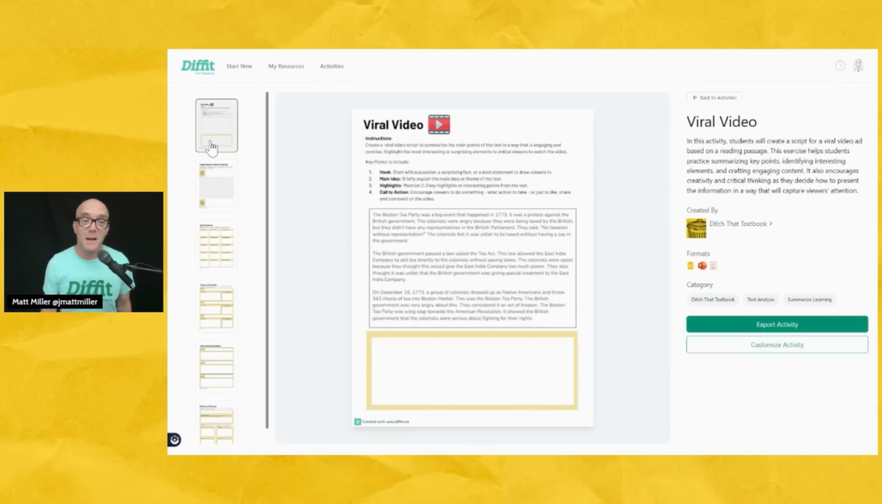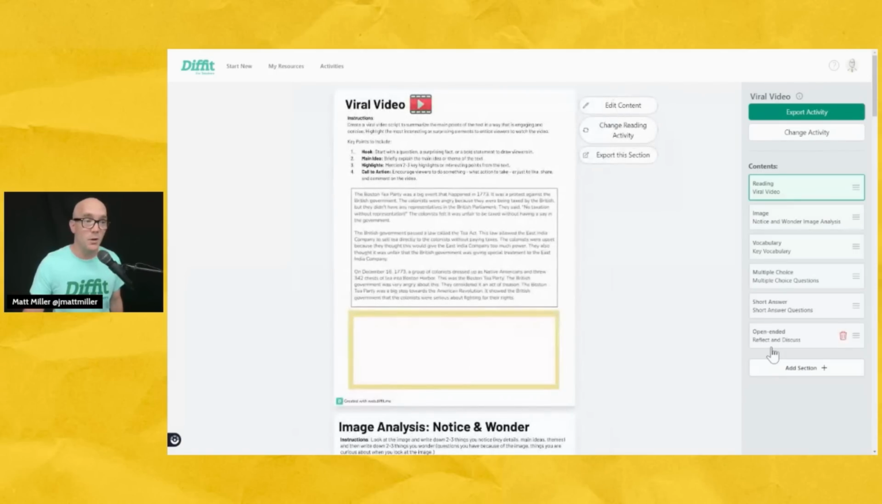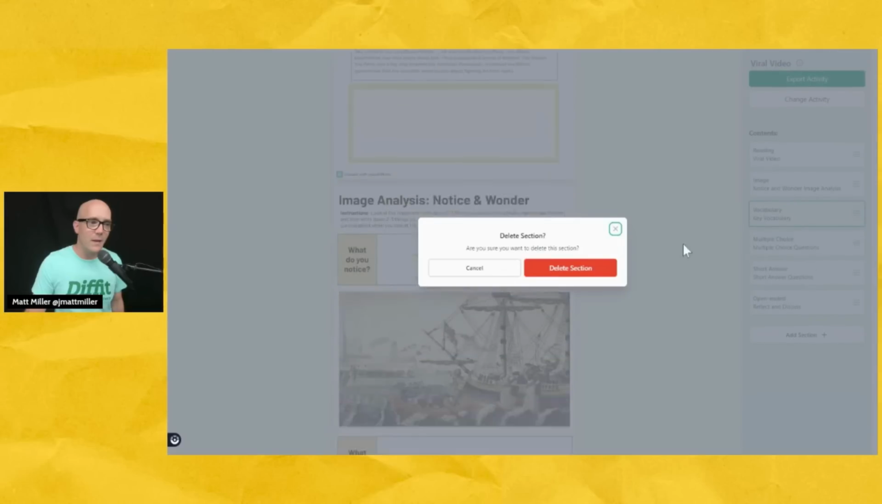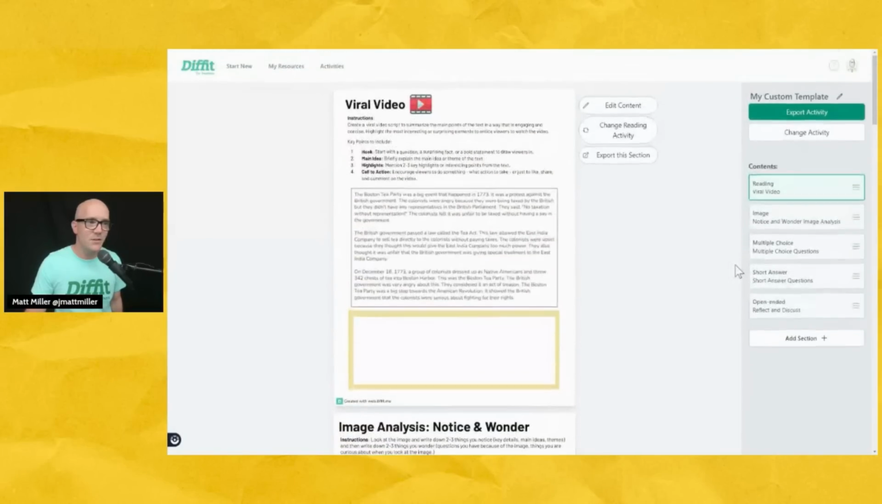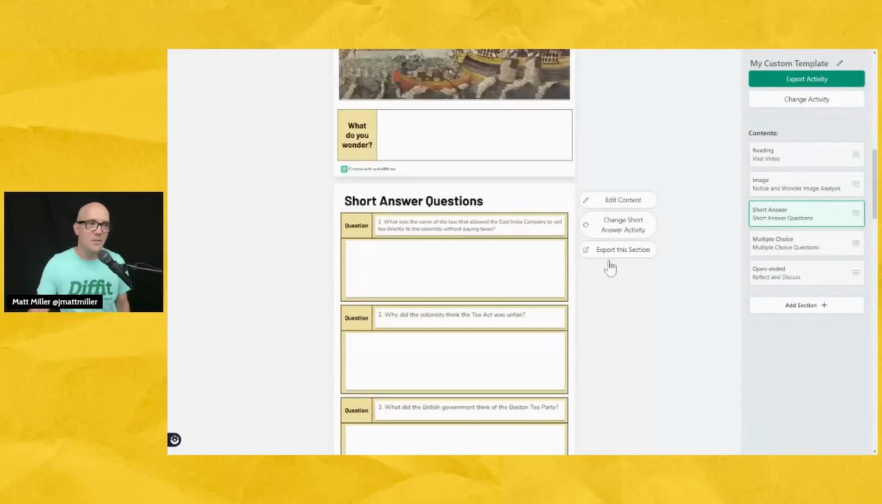But if you want to customize it even further, hit this Customize Activity button. This is pretty cool because now it allows you to go up and down through all of those pages that it already populated into that template. And so you can delete. So if we don't need that key vocabulary one, we're just going to delete that section out. If we decide that we want to move the short answer questions above the multiple choice questions, that's super easy to do.